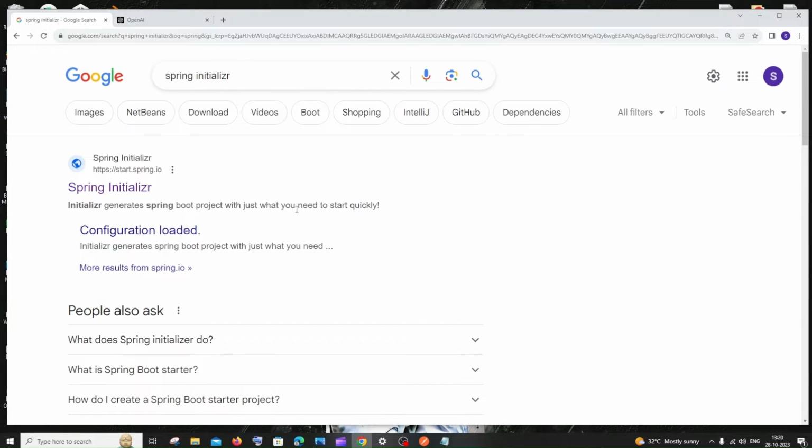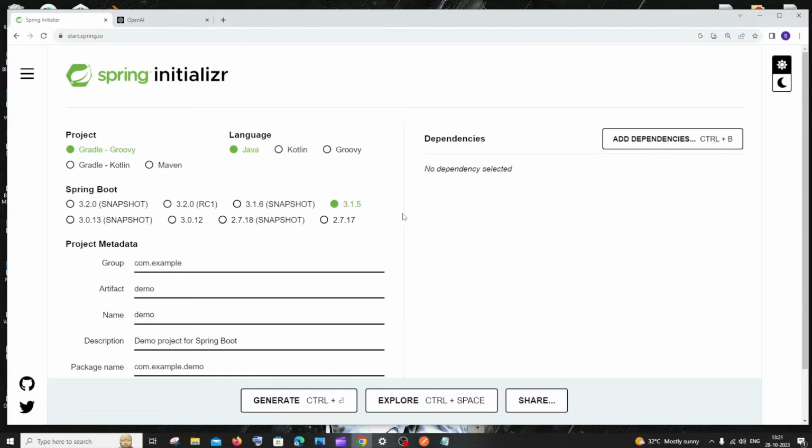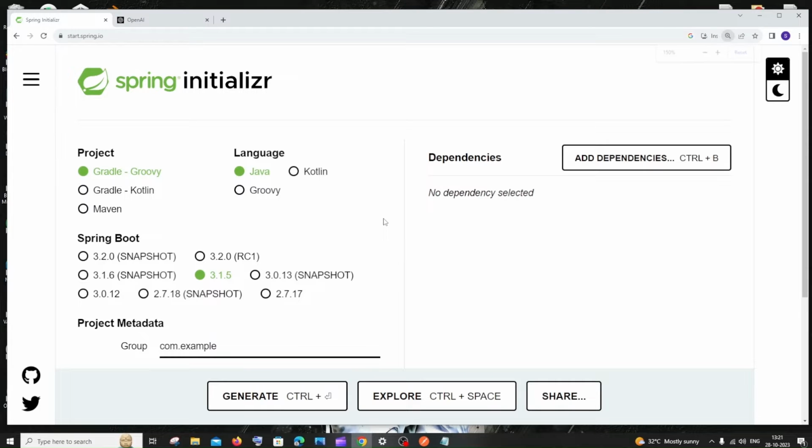For doing that, just go to Google and search Spring Initializr. You'll get the first link, start.spring.io. Just select that, and in this we will make some changes over here, and we will also add our dependencies.